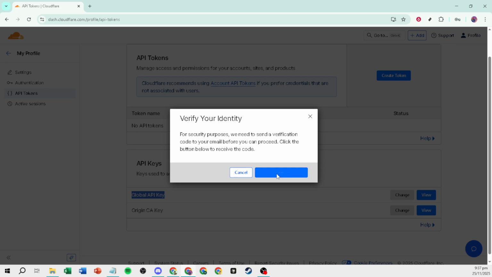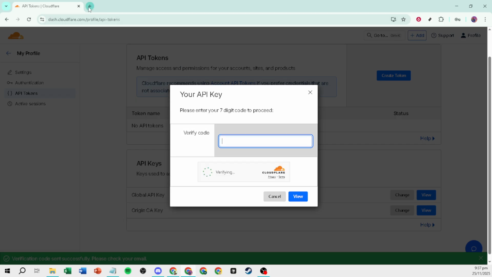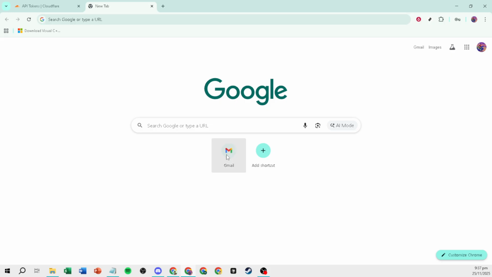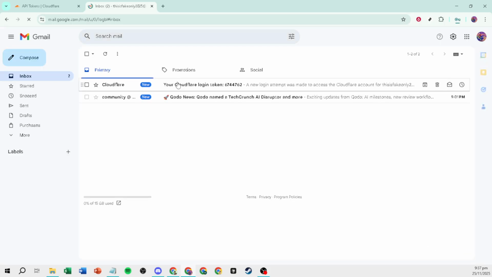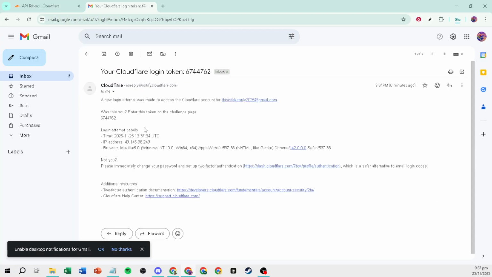After locating the Global API Key, you'll see an option to view it. Click this to proceed. At this point, Cloudflare will request a verification step for security purposes. Click on Send Verification Code to receive this code. It will be sent to the email address associated with your Cloudflare account, so ensure you have access to your email. Open your email inbox and find the message from Cloudflare containing the verification code. Enter this code back on the Cloudflare dashboard where prompted.